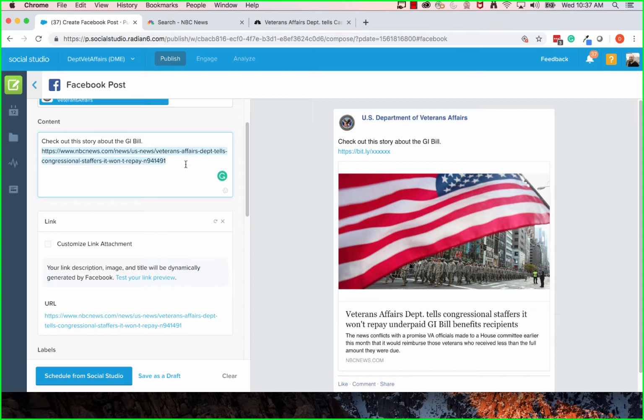Usually that won't happen unless you've already written content and pushed enter. Or if all you're going to do is paste the link to the story, you need to paste the link and then push enter after the fact. Otherwise, this link preview won't begin. What it's doing is called scraping the page. It goes out and grabs the meta description, the title, and the thumbnail image for use on social media.